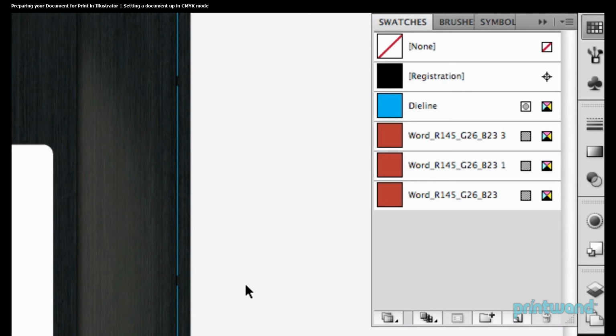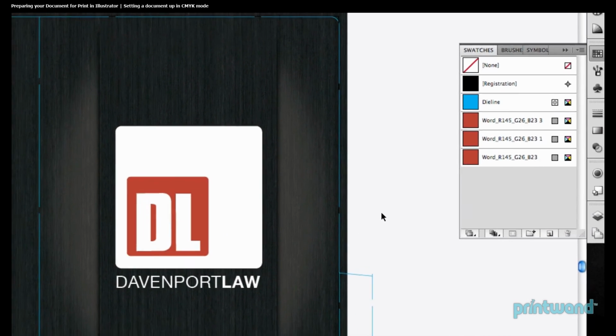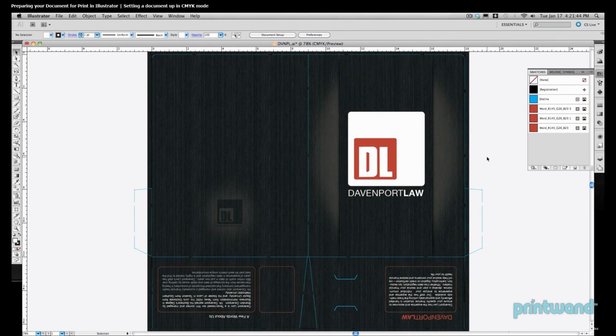This is going to help our printers save time. And remember too, another habit to be getting into would be to always try to send original files, in this case Illustrator. It makes it much easier if changes need to be made at any point in the process because they have everything that they need. So this concludes our lesson on setting up a document in CMYK mode.